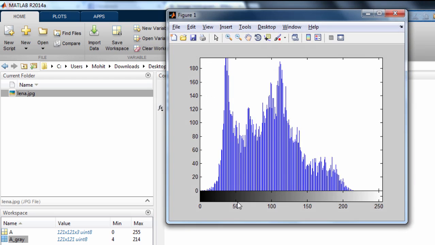You can see that it is covering 256 values in the x-axis. So there are 256 possible variations in the brightness, and for each level of brightness it is showing the number of pixels that have that value. For example, close to 50, there are more than 200 pixels which have a value close to 50. The brightest pixels are very few, and the least bright pixels are also very few.